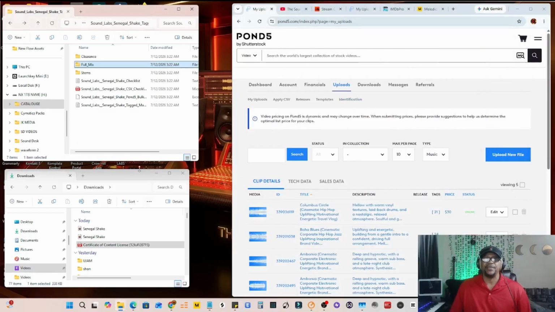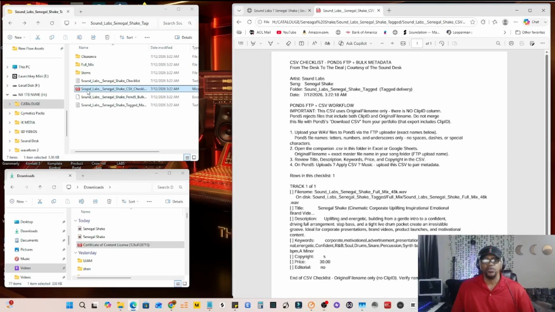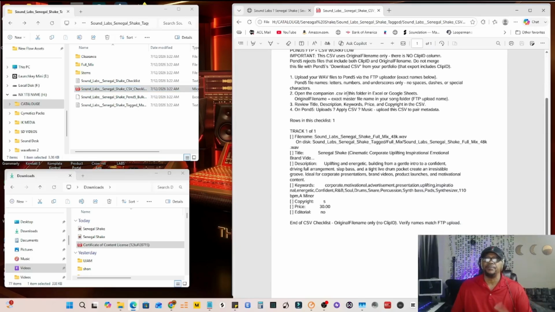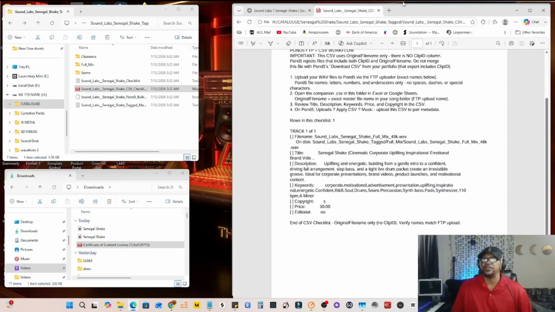So we're back here at Pond 5, and if you're looking at it, here is the CSV file. But I also had the system create a shadow CSV file in the form of a PDF. This way, if you don't have access to Excel or Google Docs, you're able to see all of the information that's going to be populated and sent over to that particular song. So now we have that out of the way as well.